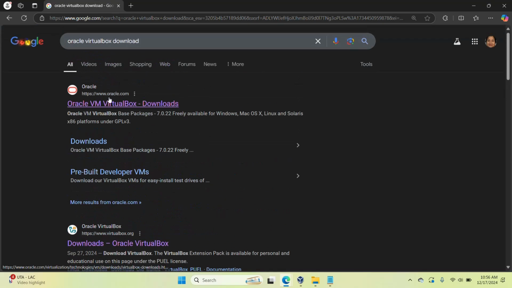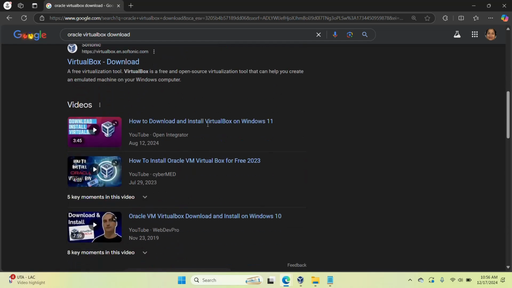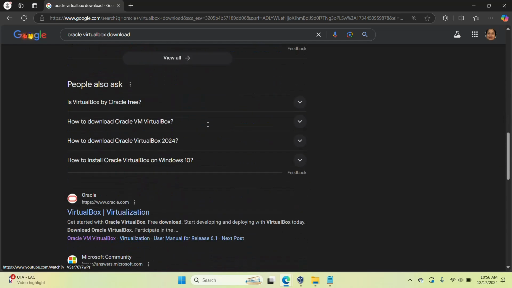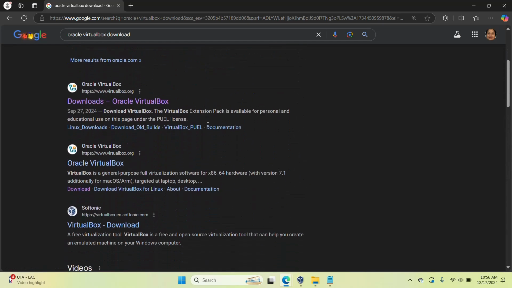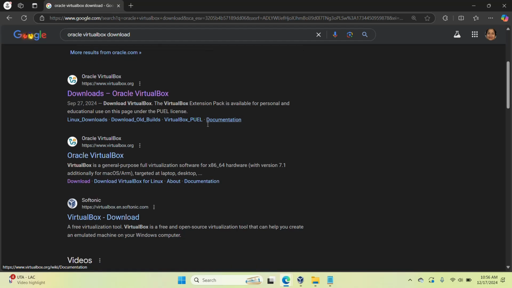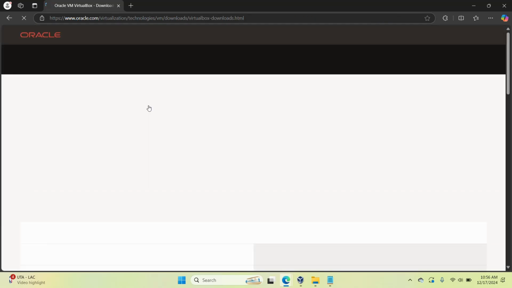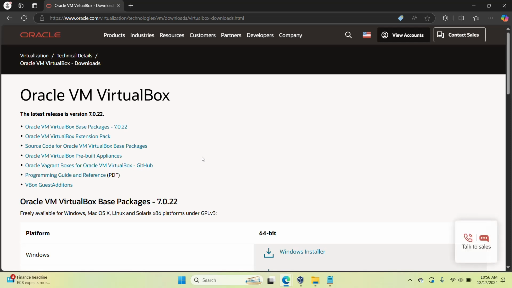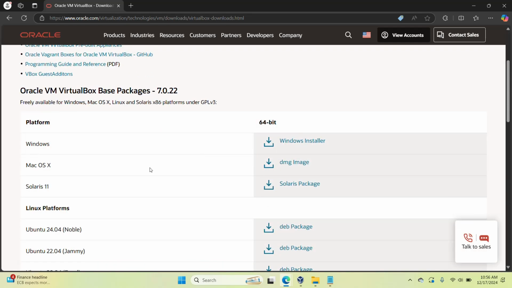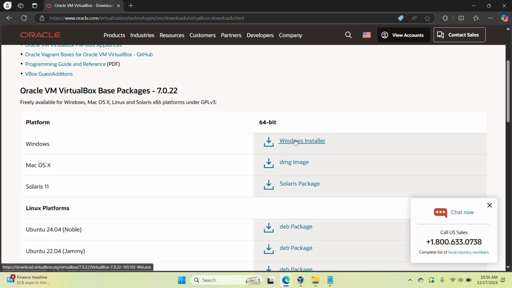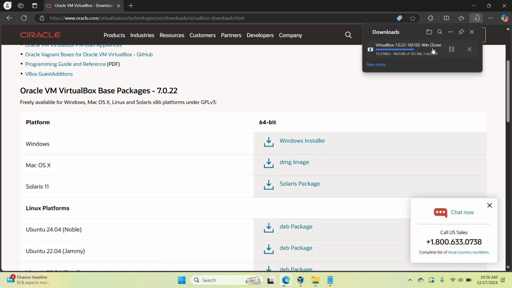Not this one, this is not the right one. Here you go. Yeah, this is the right one. And you go down here for Windows. Mine is a Windows machine, so I'm going to download this. If you click on this Windows installer, you will get this download installed.